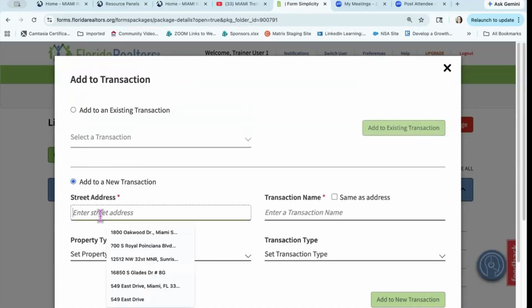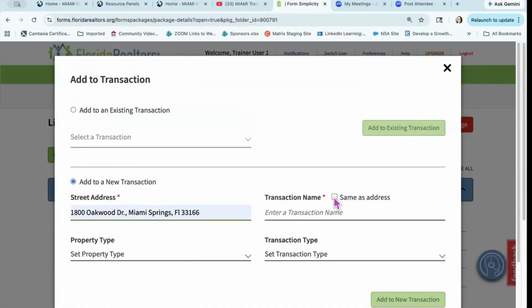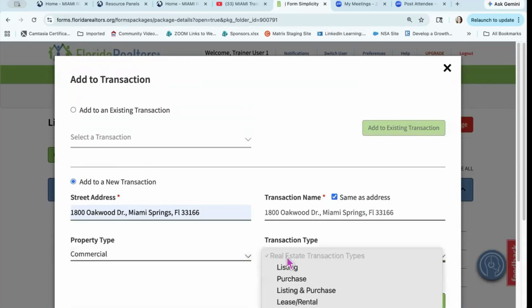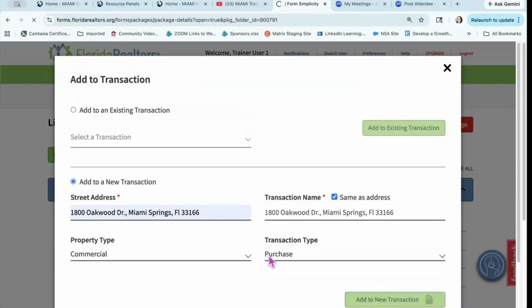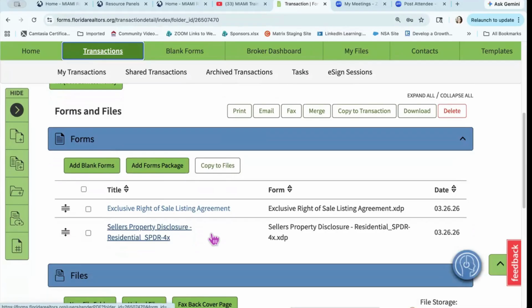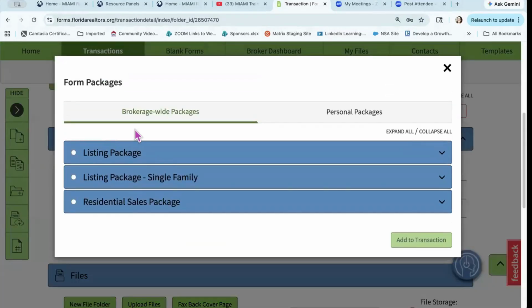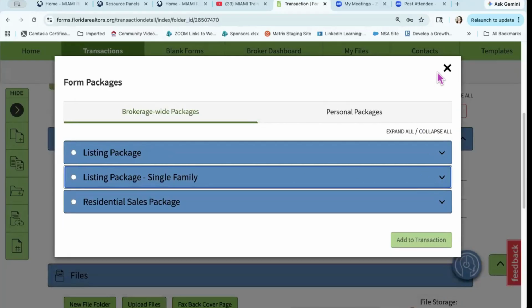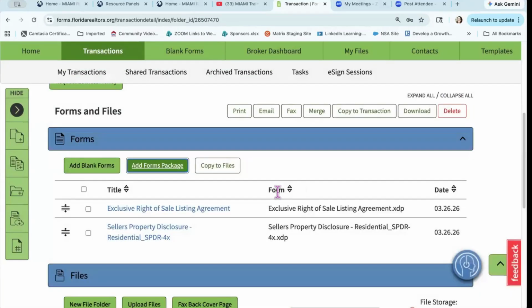A new package, property type, commercial, purchase. Those packages that you pulled will be available. And when they go into add form package, you have your broker wide packages. And there's your listing package. There's your listing package single family that's available that they can choose a transaction or start a transaction from.